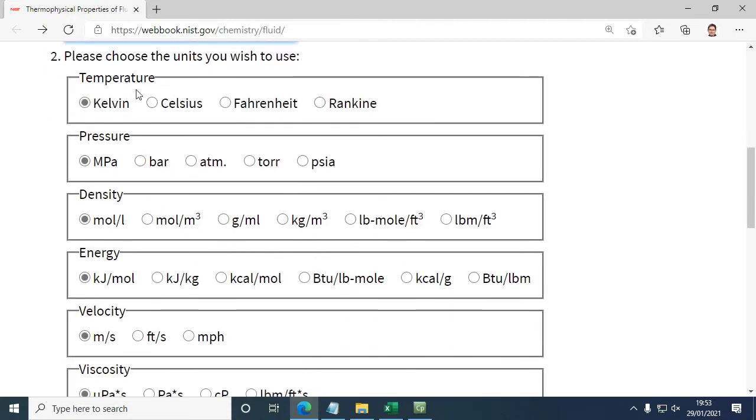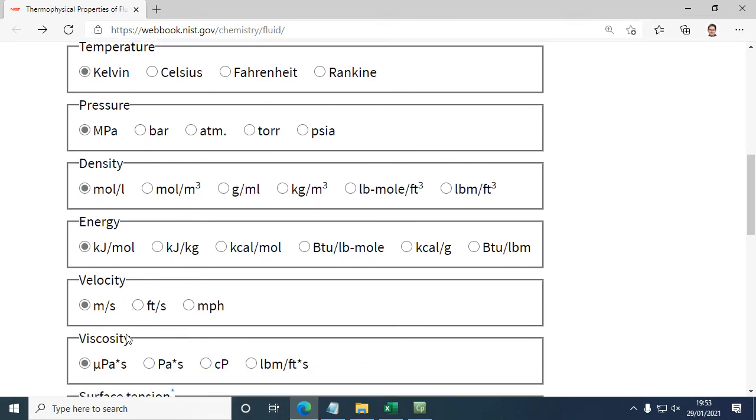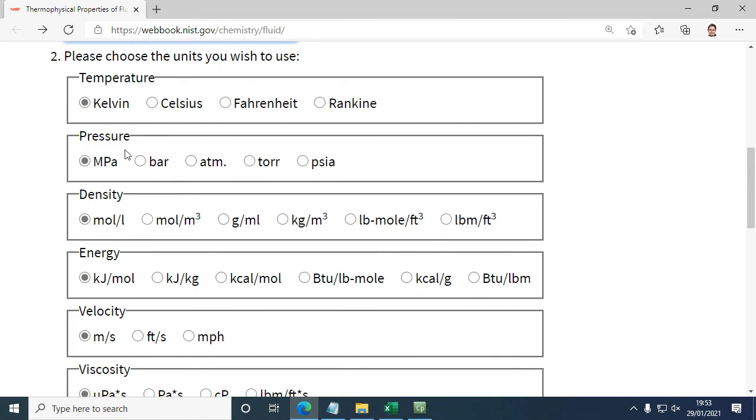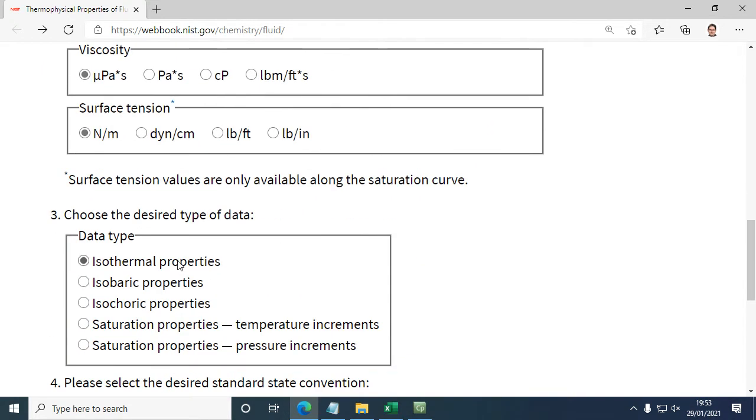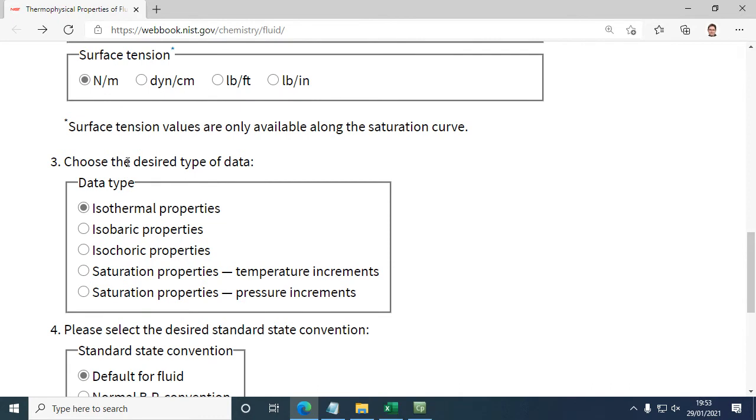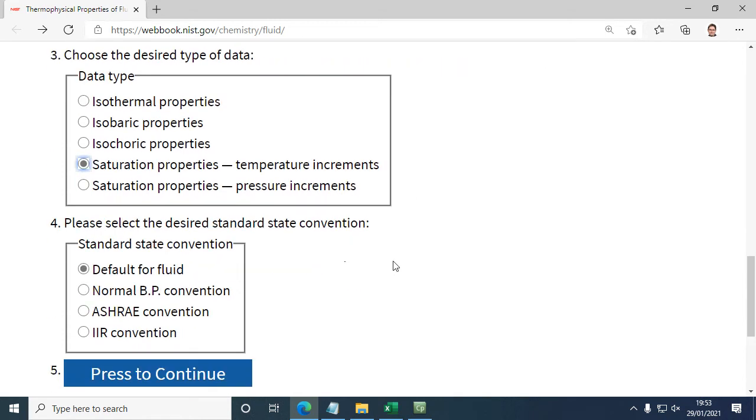The next step then is to select the units that we're interested in, and I'm just going to leave these as the default, but you could change these as required. The next step then is to choose the desired type of data, and I'm going to show you how this works for saturation properties with temperature increments. And I'm just going to leave this as default for fluid in terms of the standard state convention that's used.